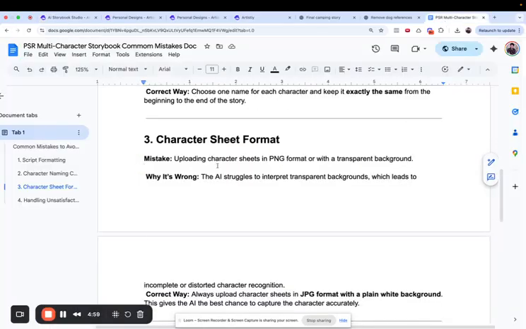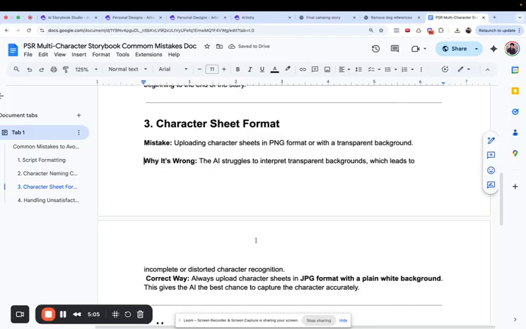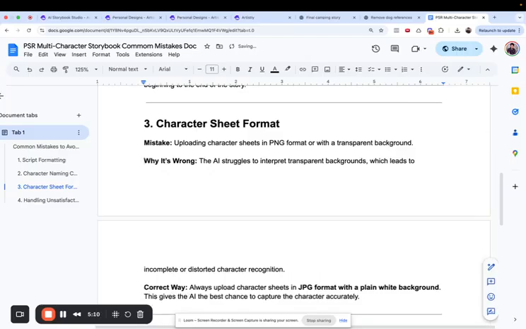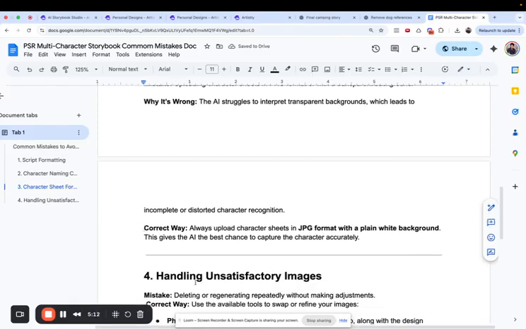Okay, so why is it wrong? The AI struggles to interpret a transparent background, which leads to incomplete and disorganized character recognition. So always upload the character sheet in JPG format with a plain white background. This gives the AI the best chance to capture the character accurately.